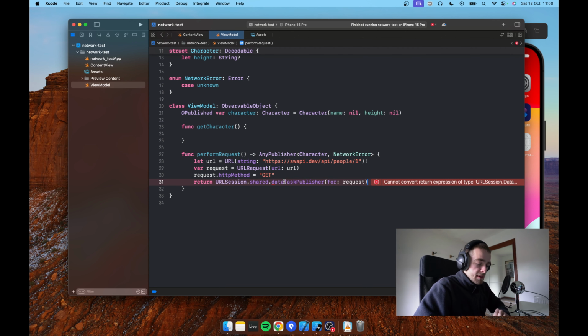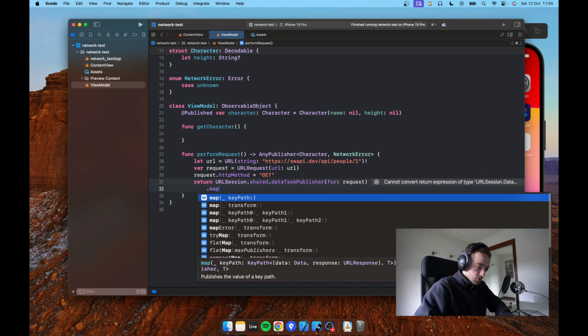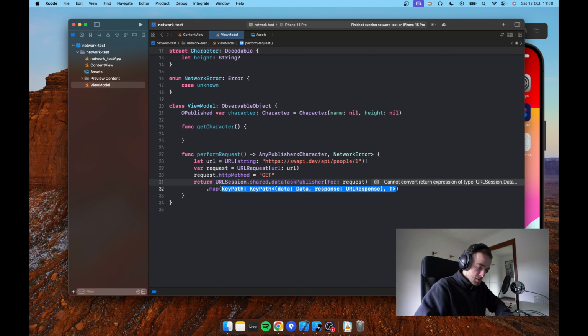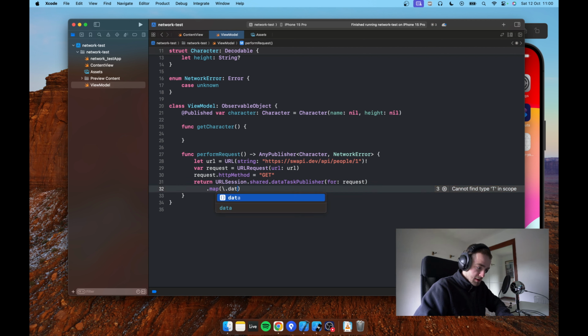So there's a couple of things we want to actually do to the data after we receive it before we send it out to the subscribers. So the first thing we can do is call .map, and then we just put a backslash and then .data. So Combine provides a version of the map operator that allows us to destructure a tuple and access just the attribute that we need, which in this case is the data attribute.